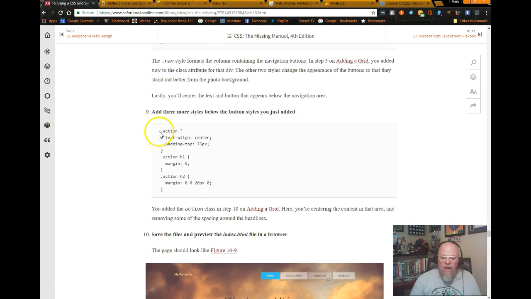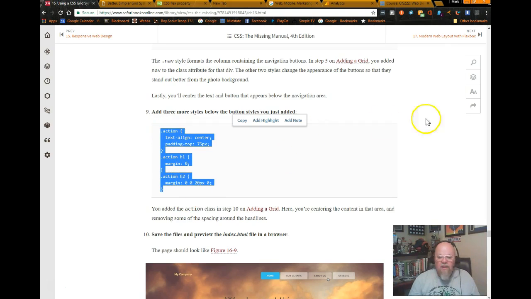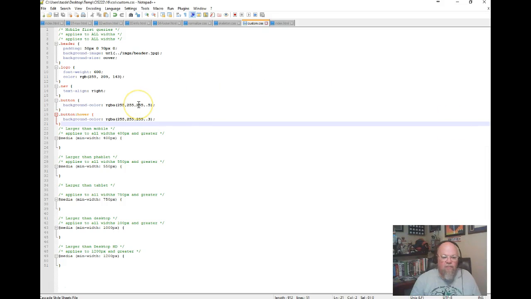We're going to add an action, so we're going to make the action aligned to the center. The text is going to be aligned to the center, and the padding on the top is going to be 75. Any H1 tag inside the action class is going to have a margin of 0 all the way around. Any H2 tag inside the action is going to have a margin of 0 top, 0 right, 20 on the bottom, and 0 on the left. Okay, so I highlight those guys, copy, and paste them in.